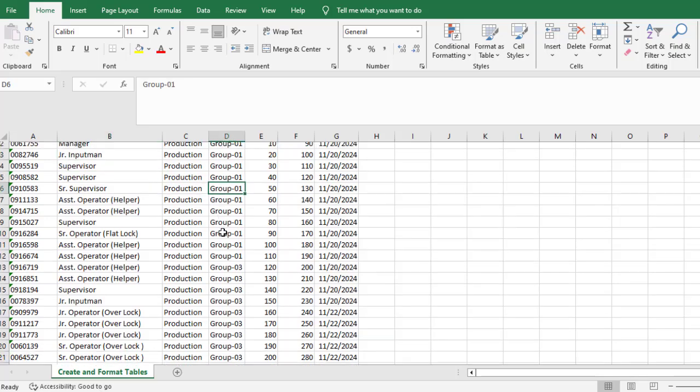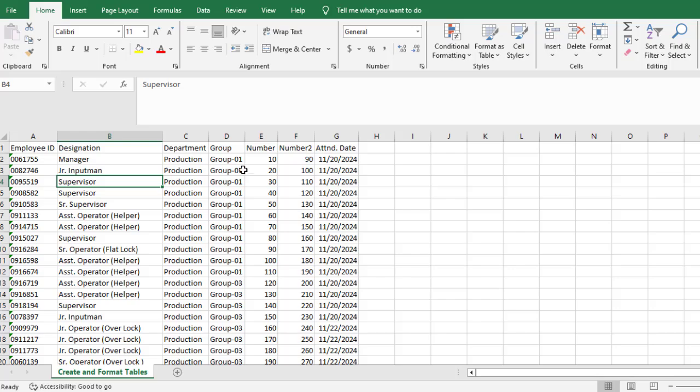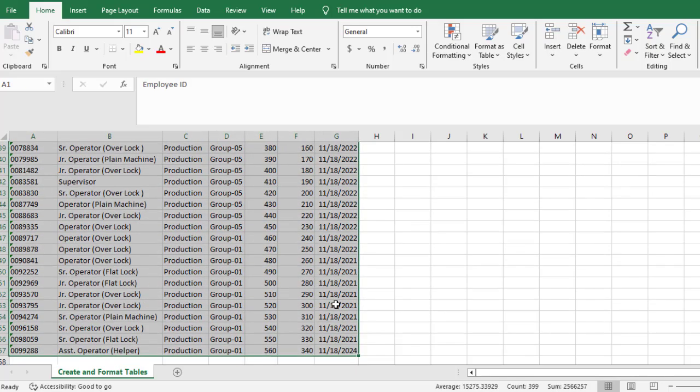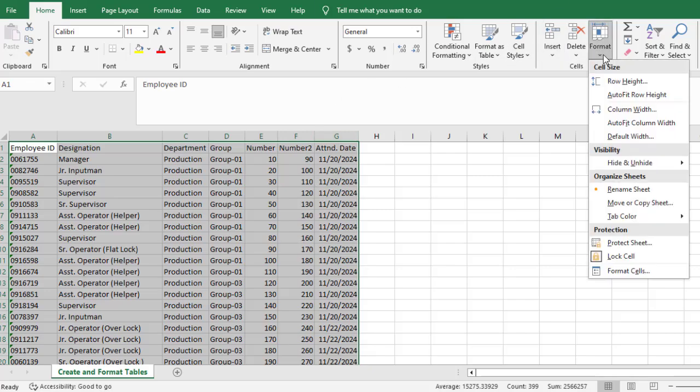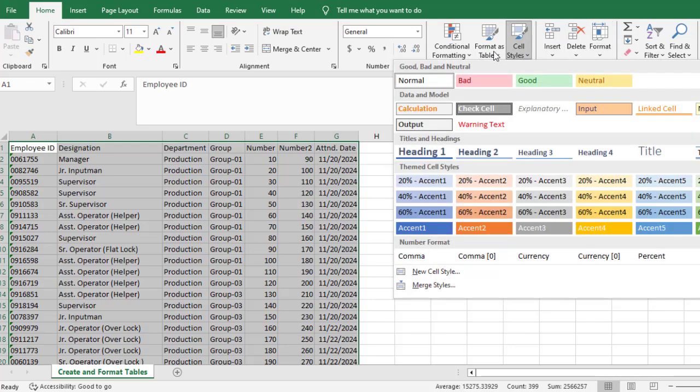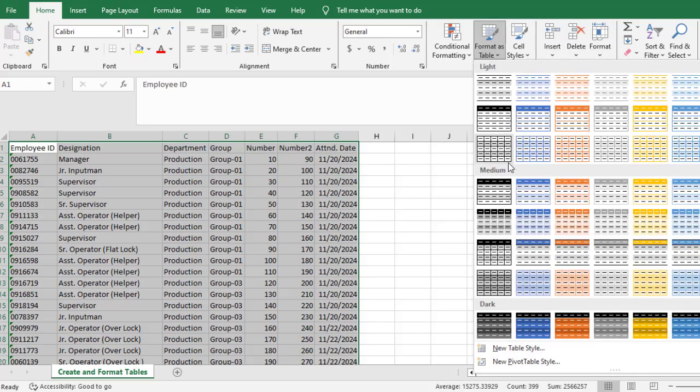Okay, now we try to customize this data. Here you see this raw data, and first of all we try how to create a table. First of all, you select this data and we go to here. You see various pop-ups and various options. Okay, now we go to here, format as table.